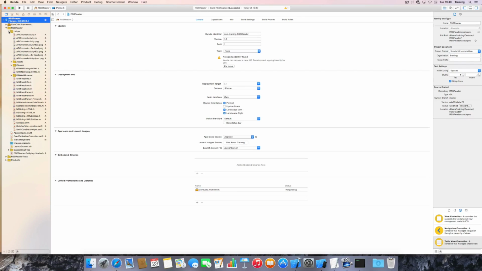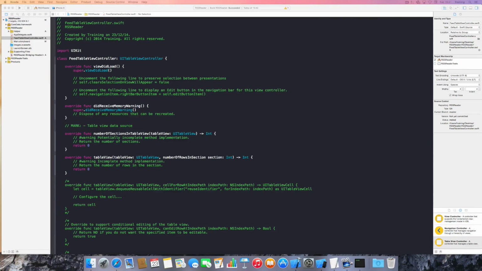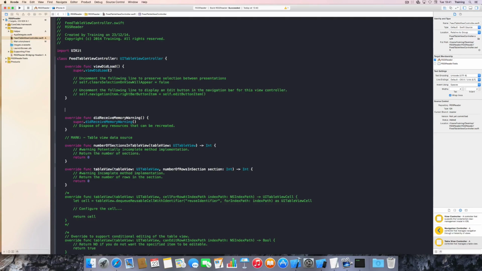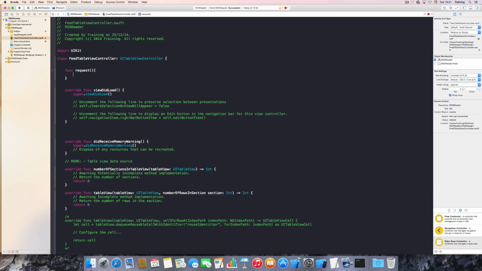Now, let's close this helper folder here, and let's focus on the FeedTableViewController.swift file. And what we want to do first is display the feed of, let's say, the New York Times technology section. So what we want to do is, first of all, create a function for a feed request. So let's create this function just above viewDidLoad, and call this function request. No parameters for the moment.